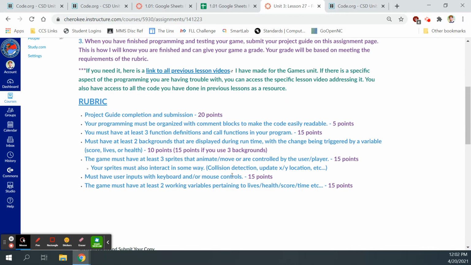Let's go over the rubric. The project guide completion and submission is worth 20 points. Your programming must be organized with comment blocks to make the code easily readable, which is worth 5 points. You must have at least 3 function definitions and call functions in your program, worth 15 points. You must have at least 2 backgrounds that are displayed during the runtime, with the change being triggered by a variable, score, lives, or health. 10 points for 2 backgrounds, 15 points if you use 3 backgrounds.